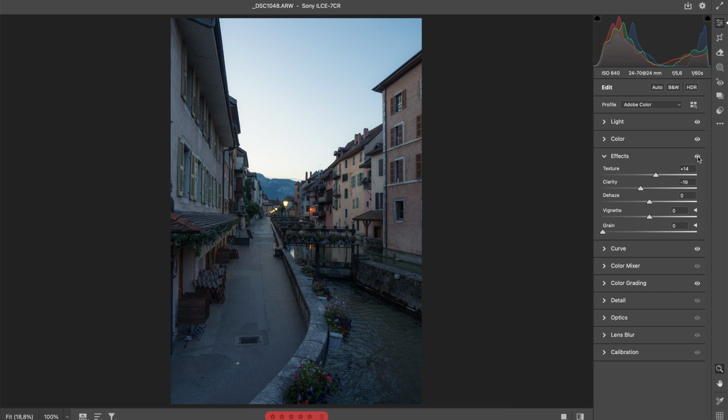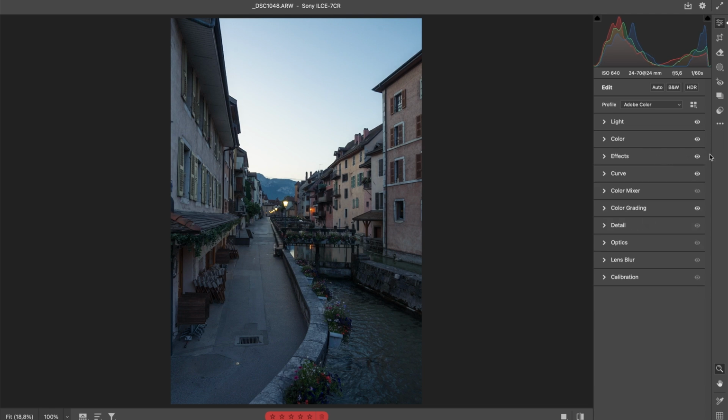Okay, so let's see before and after. Look at the roofs, look at the houses here. It's still adding this dreamy effect. This is subtle, but it's going to help to add this dreamy look to your image.